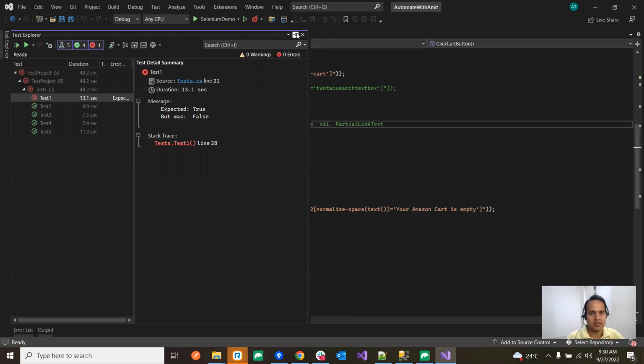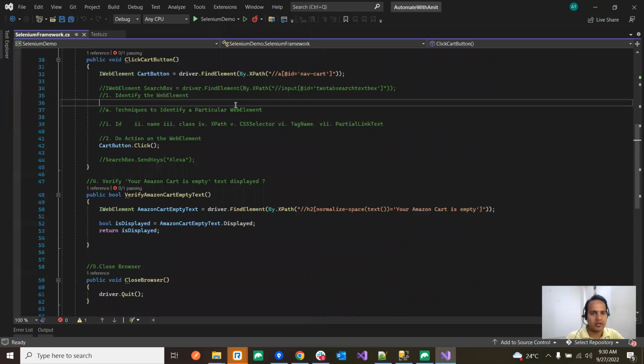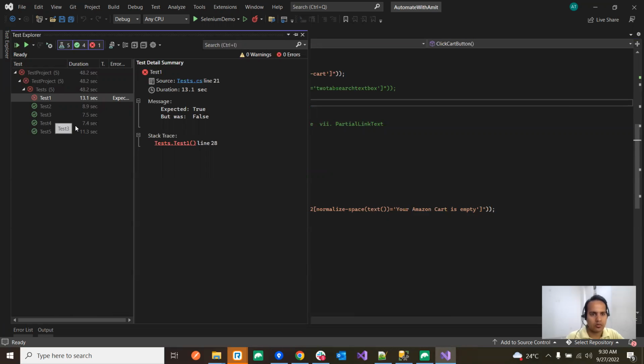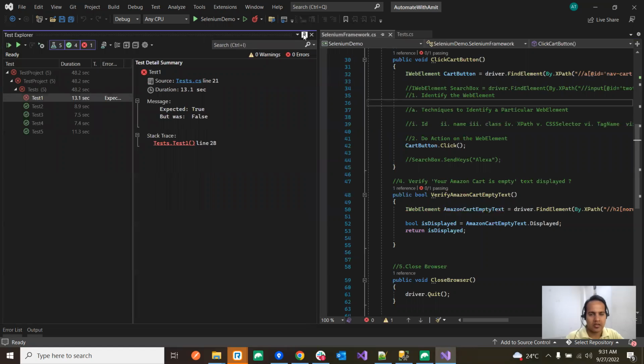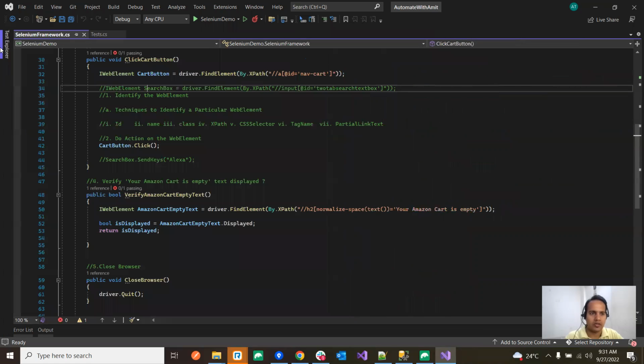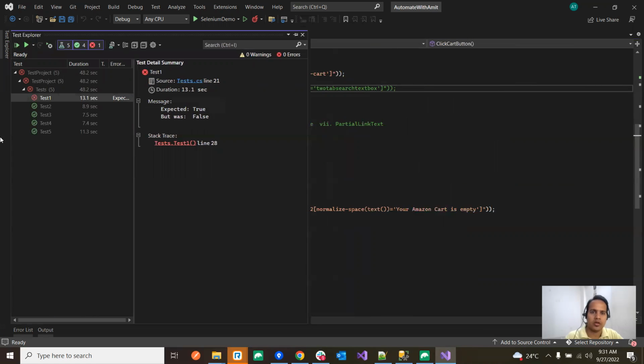hide itself automatically. And if we don't want to hide it, and we want to work side by side at the same time, sometimes what happens, we want to keep it open, and we also want to work on Visual Studio. So in that way, we just click on this and click on the pin button. So our window will be split between Test Explorer and our Visual Studio window. But if we click pin again, it is going to go to the left side.